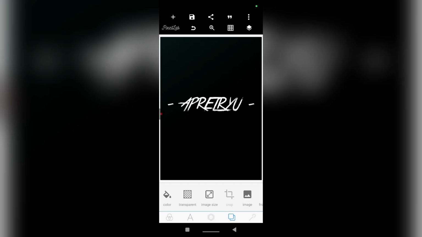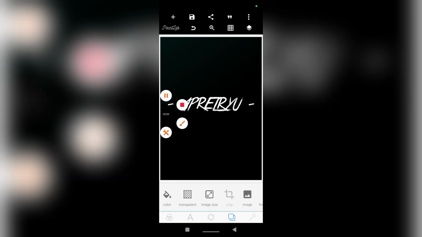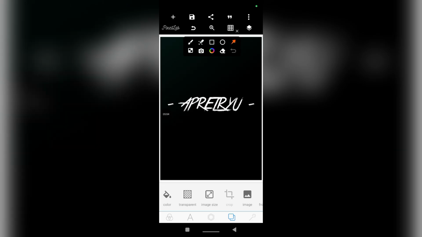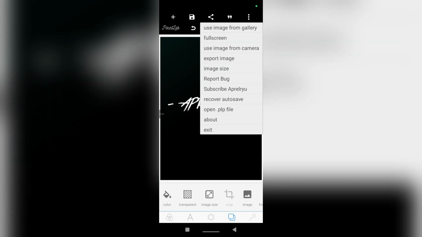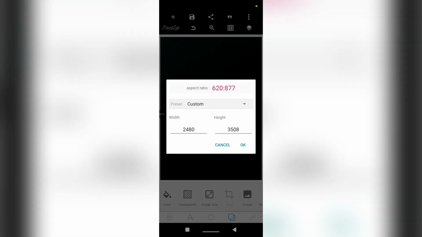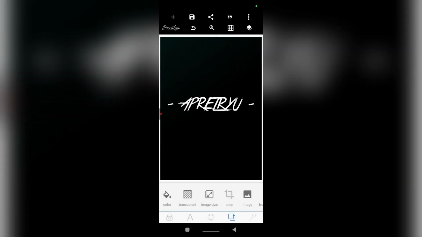Another way to set your workspace is to come here to these three icons. Select these three icons, then you find image size right here. Select image size, then you can just enter your specification here. When you are done, hit OK, and then you have your workspace.